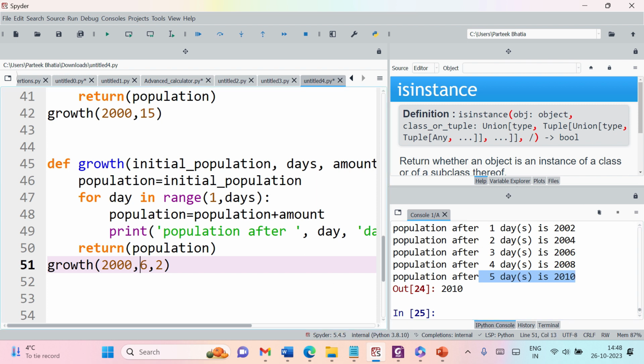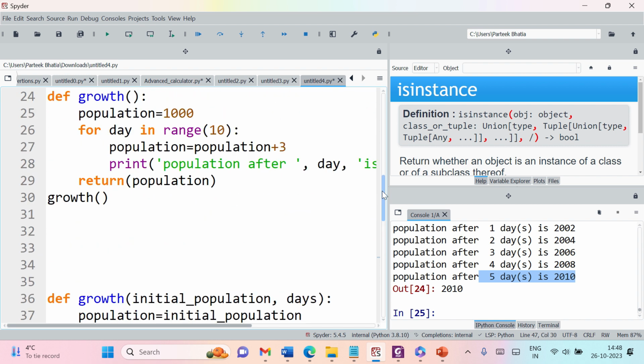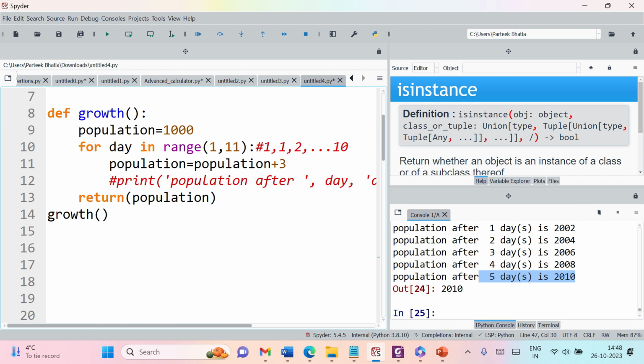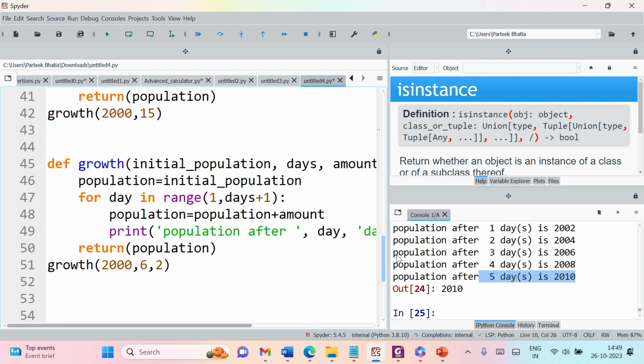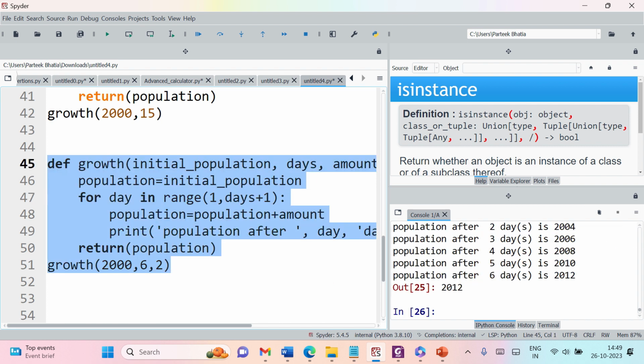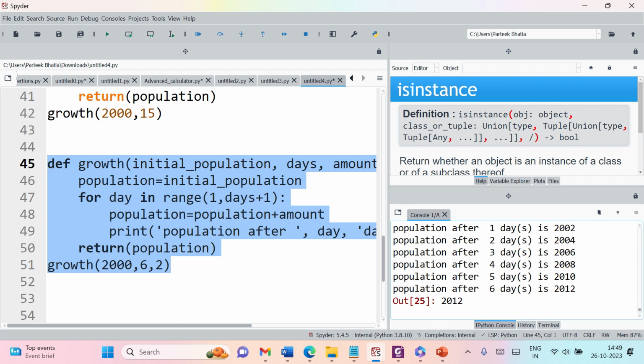In order to run this code for 6 days, you know that I need to add 1 to this days value. I hope this makes sense, because earlier when we wished to have the population for 10 days, we ran the counter up to the value 11, so that it runs up to 10 and 11 is excluded. So we added 1 to the number of days for which I wish to run my for loop. In the same way, I have to add 1 here. So let's run this. You can see population after 6 days is 2012.